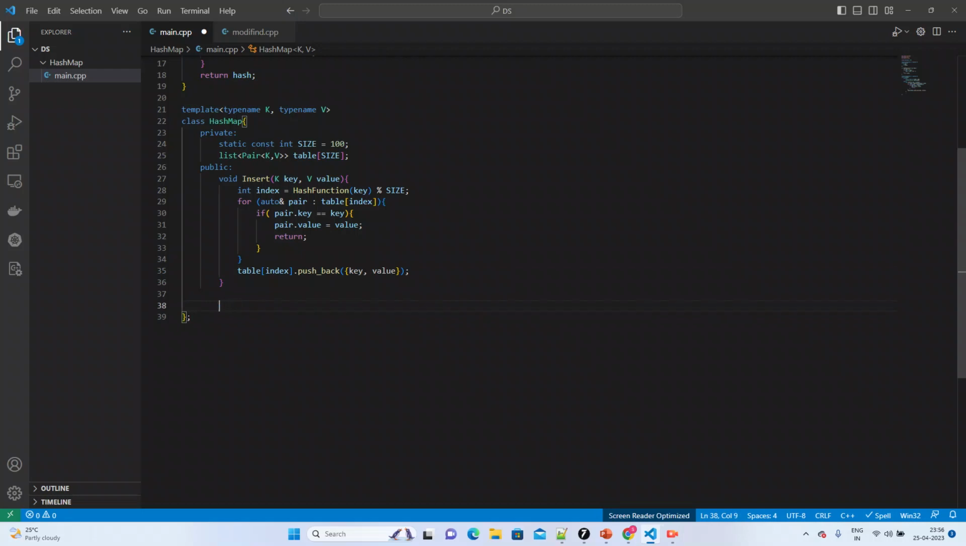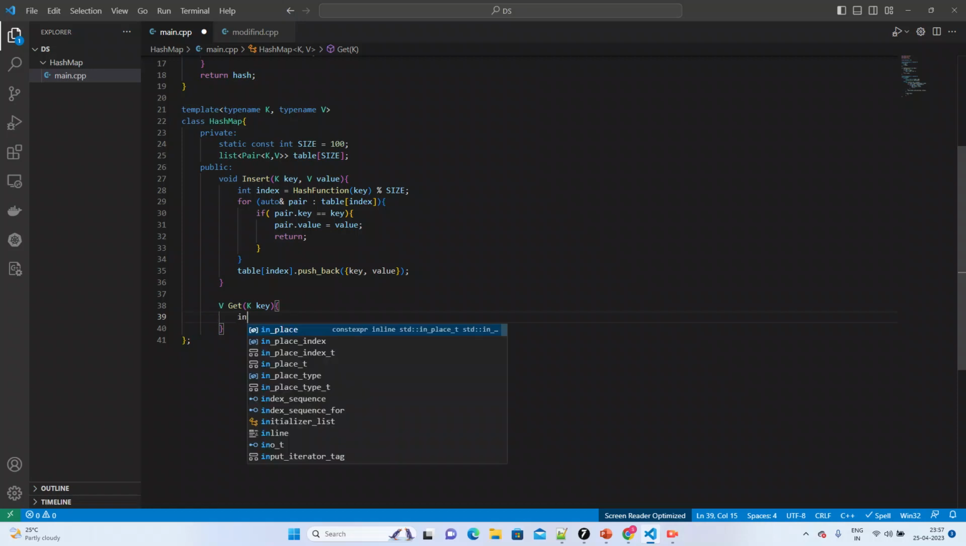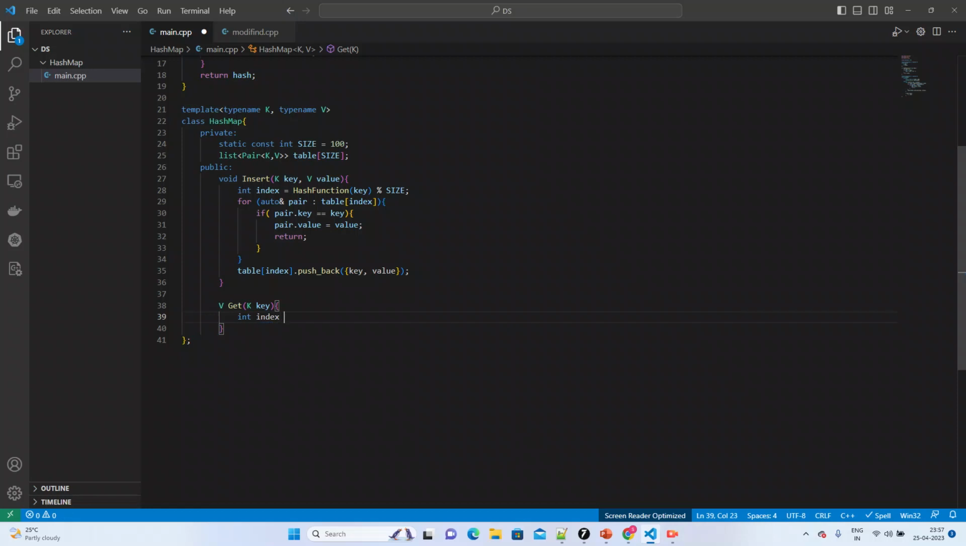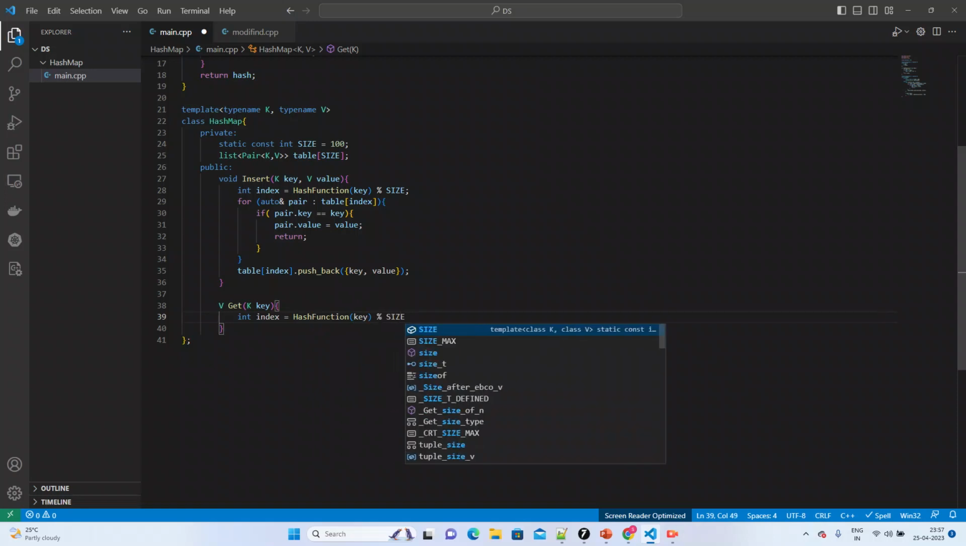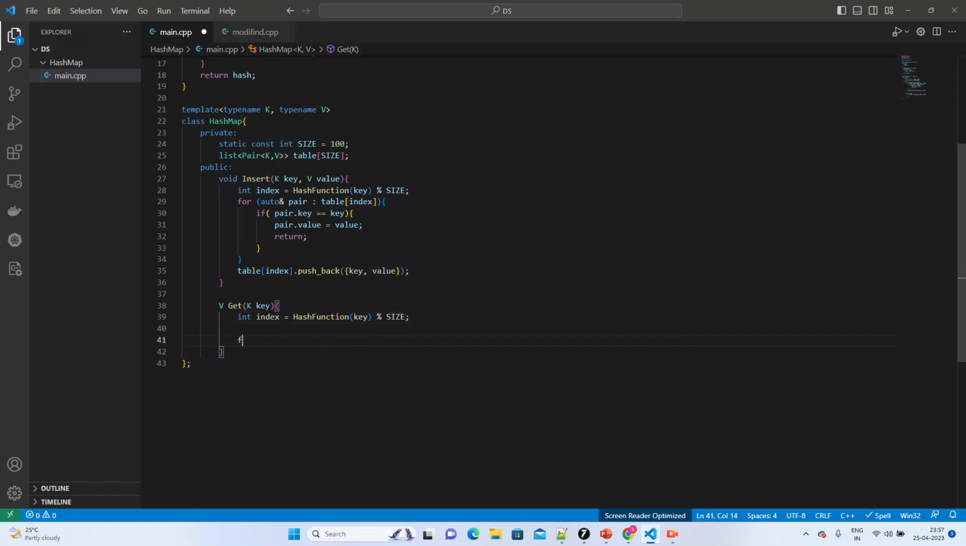Let us get the value. The value is of type v, right? We can take the key here. Again here we need to compute the index using the hash function. Again we need to do the mod size of the table. Now you got it.